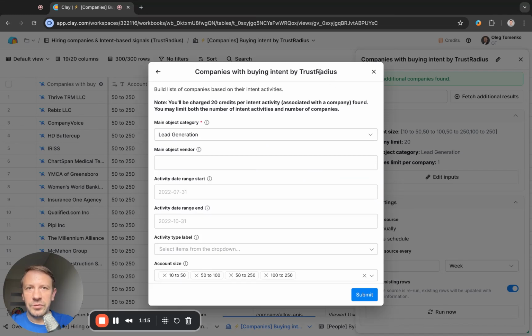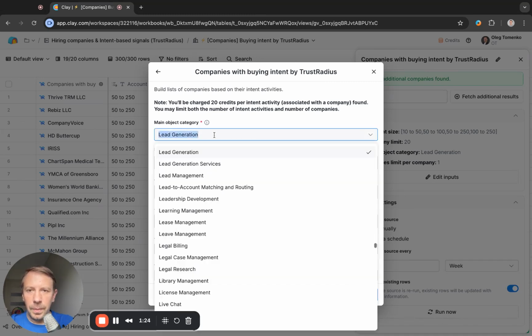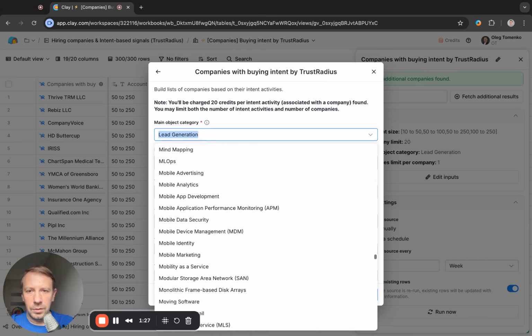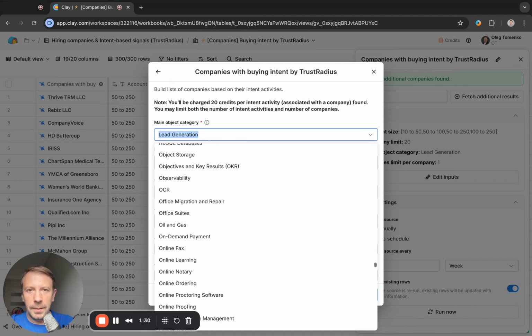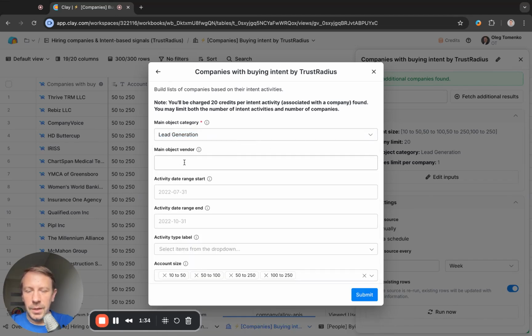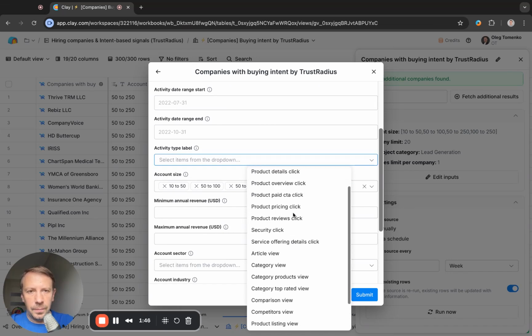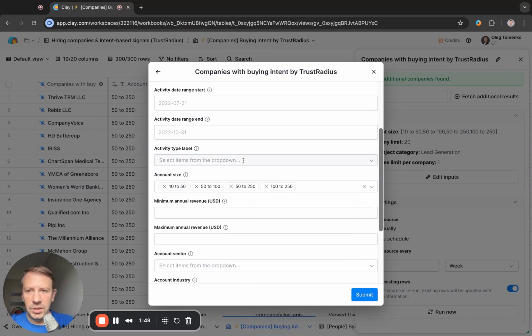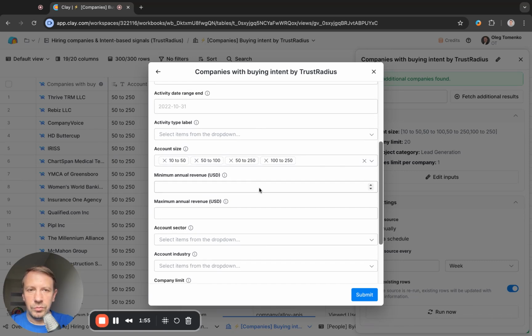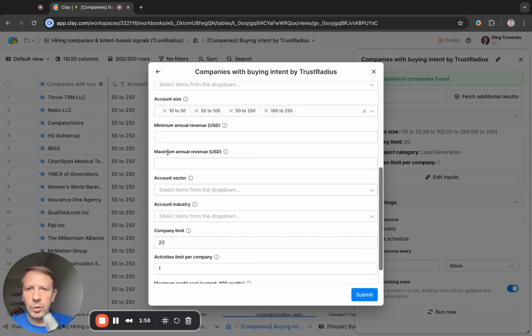So with TrustRadius, just set up a table, set the daily updates, and set the category. In our case, it's lead generation, but there's a lot of other things you can search for, for your industry. Then you can pick the main object vendor, like, for example, if companies are looking for specific software, the date, the activity type label, like what's the activity. We haven't set any such details so far, just testing. We just set up the account size, so we don't reach out to really big companies. You can also set up revenue and so on.